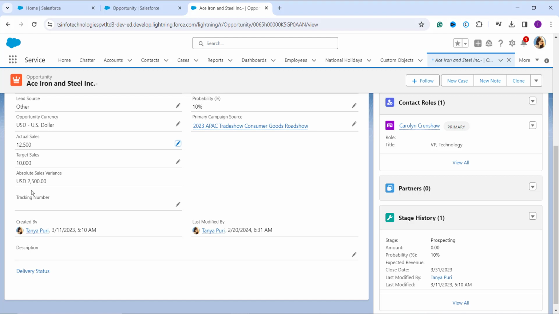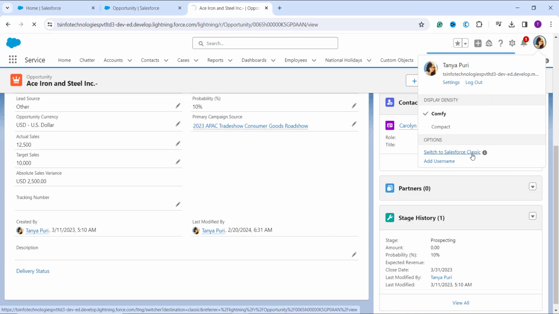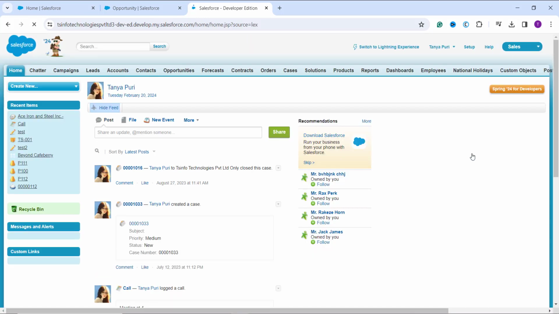Now we will proceed and learn to calculate the absolute value using the ABS function in Salesforce Classic. For dealing with the classic interface, we firstly need to redirect ourselves to it, and for that you need to click on your profile, and here you have the option to switch to Salesforce Classic. Once you click on that, it will take you to the page for the classic interface.